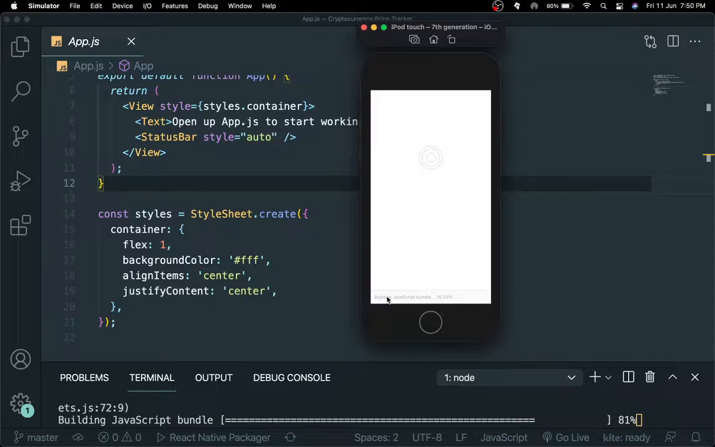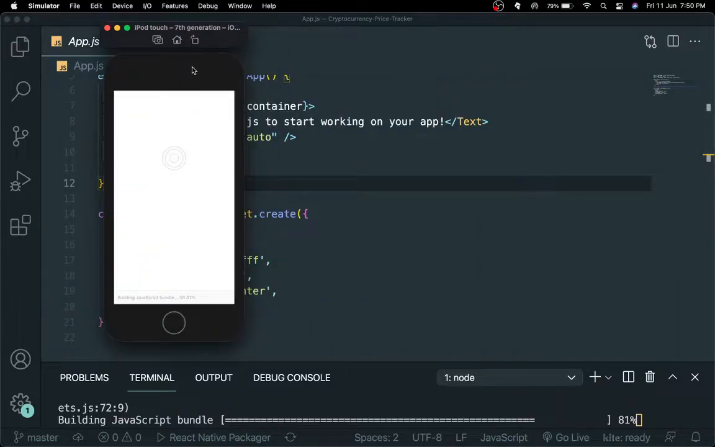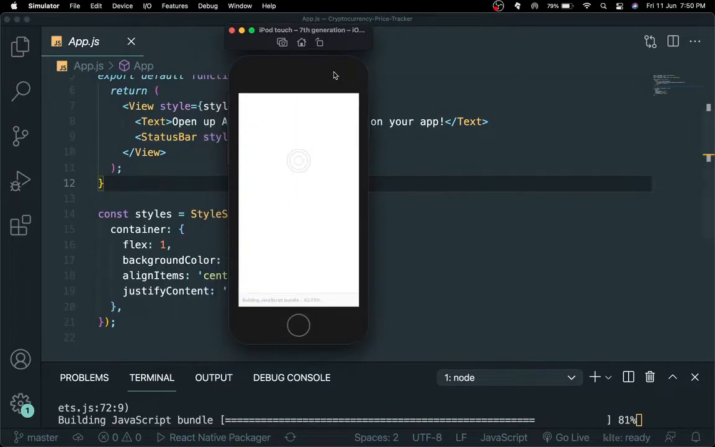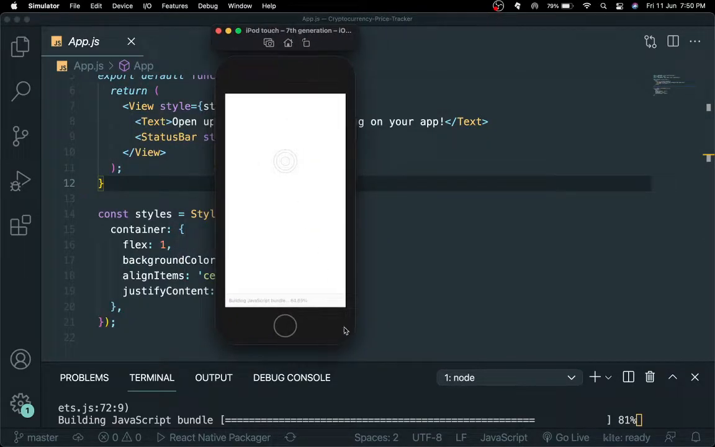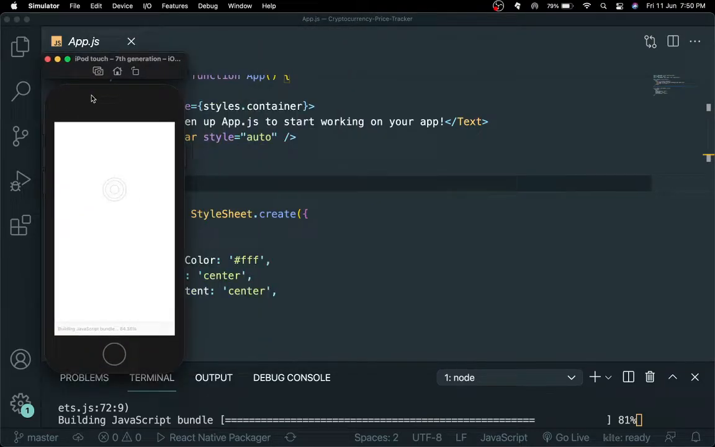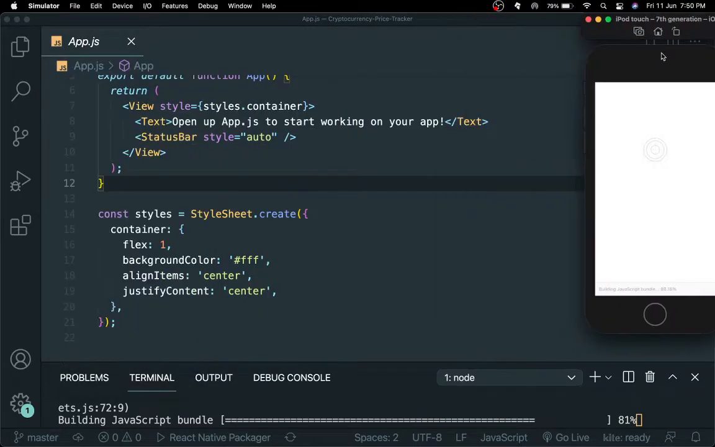So as you can see, we are currently building a JavaScript bundle. It takes a little bit of time the first time you actually load up your application, but once you keep on reloading the app, it will be very, very quick. So you don't need to worry about that. It's still building the JavaScript bundle. Alright, it's taking a little bit of time, but it's worth the wait. Now even on your phone this will be the case, it will still be taking some time.